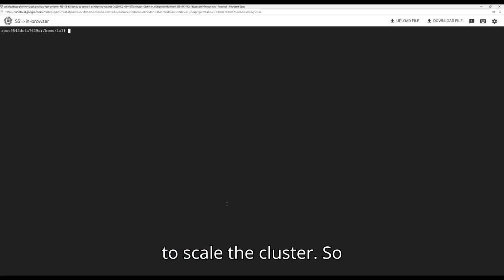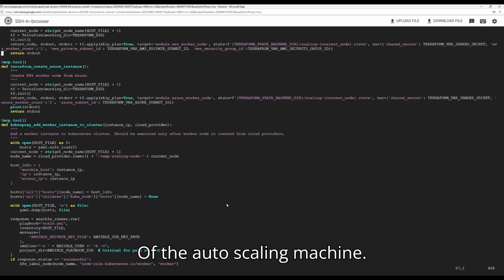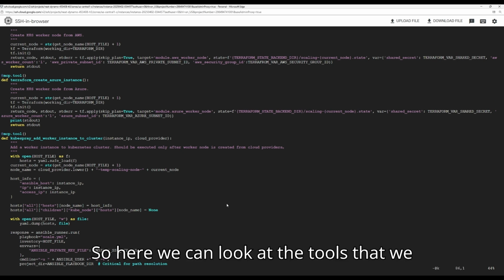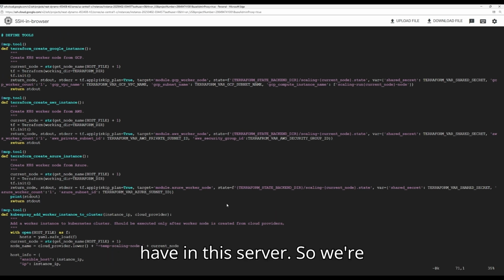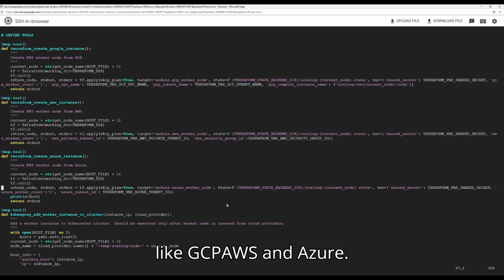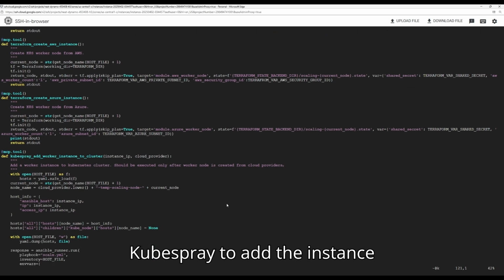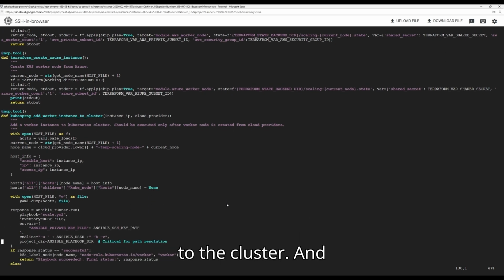scale the cluster. So here we have the MCP server of the autoscaling machine. Here we can look at the tools that we have in this server. So we are able to see that we have tools to create these instances using Terraform from different cloud providers like GCP, AWS, and Azure. And then we are using Kubespray to add the instance to the cluster.